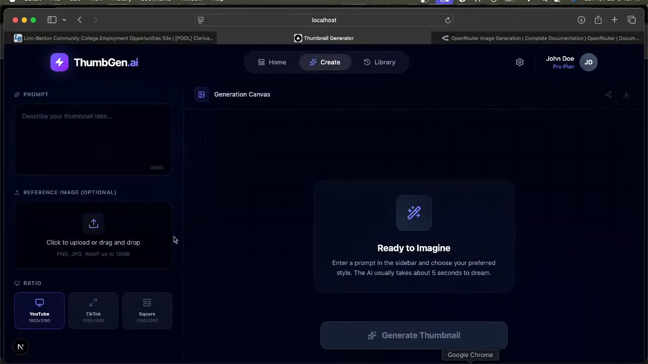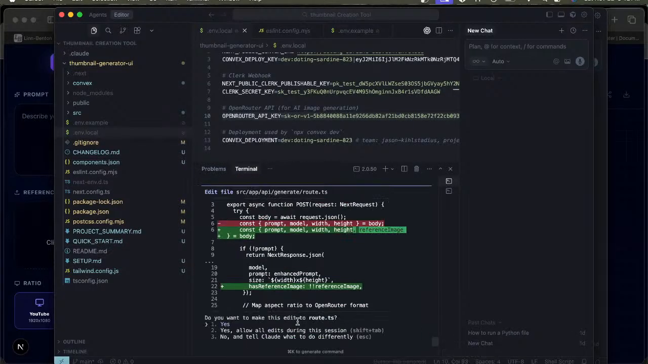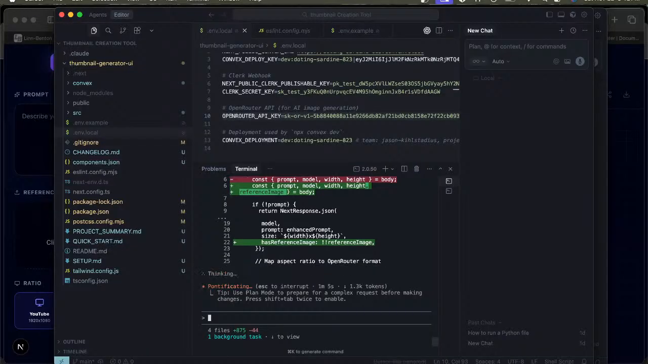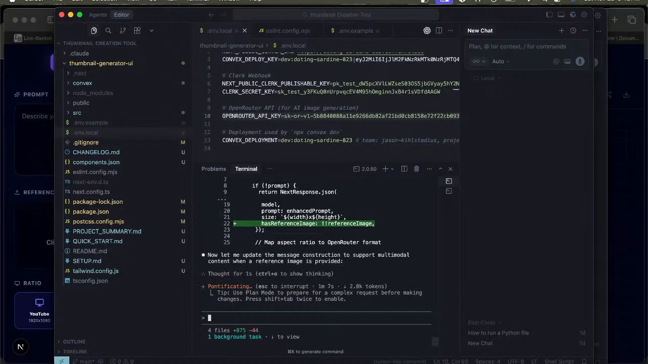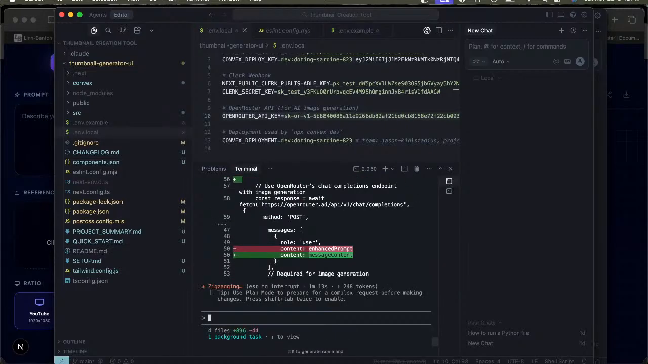Cool. And it matches too. Looks good. And then next we're gonna make it Vercel so we can host it on Vercel.